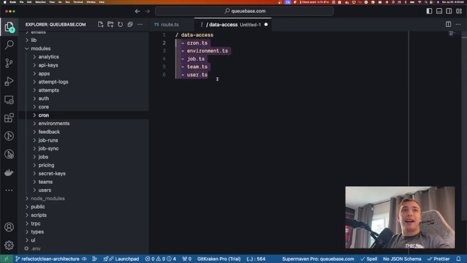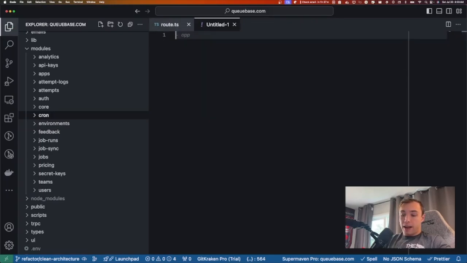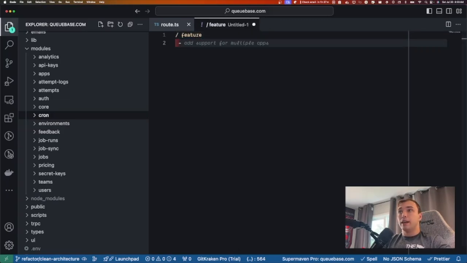And then this would contain all of your methods for working with the database for these different entities. I take the inversion of that where I have a folder under my modules, or I have some projects where I call it features, right? So this is a feature. And then I would say, I have a /cron route. And then in here, right, then I would have data access.ts.